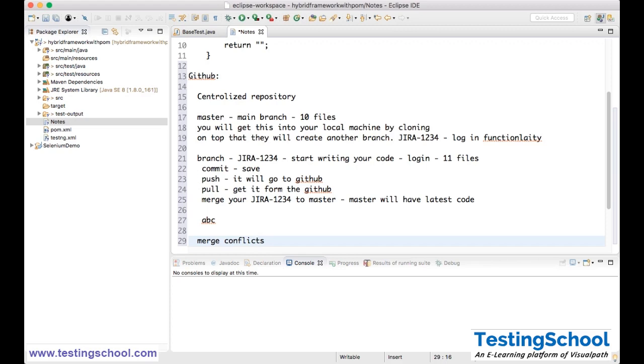Not only your code, the 10 people working simultaneously, everybody will have their own functionality, so everybody's code will be there in the master branch. Means your entire project will be in the master branch. You will never lose anything.